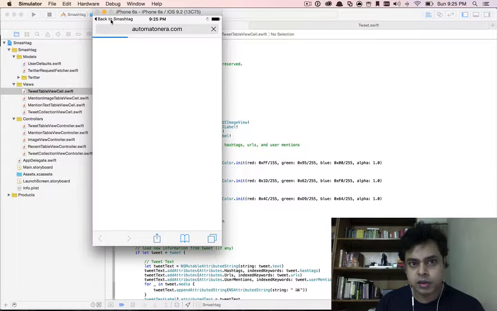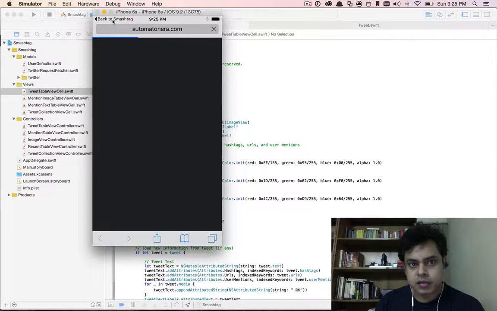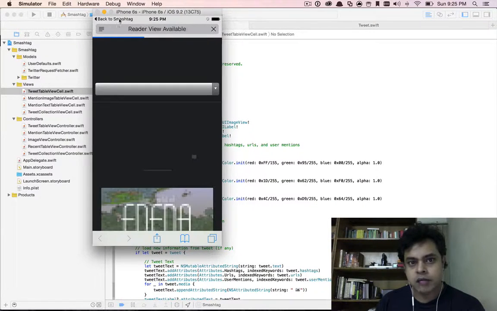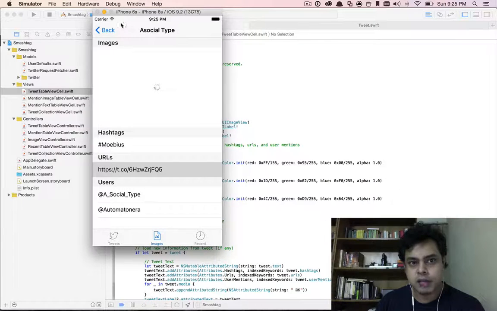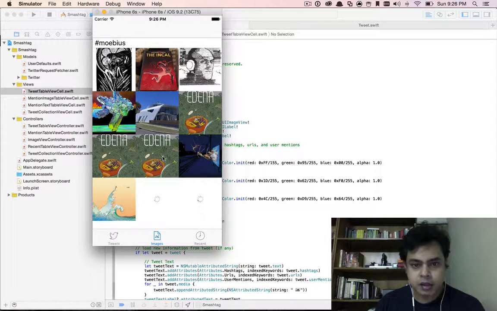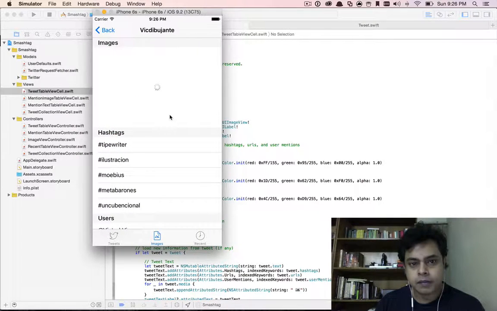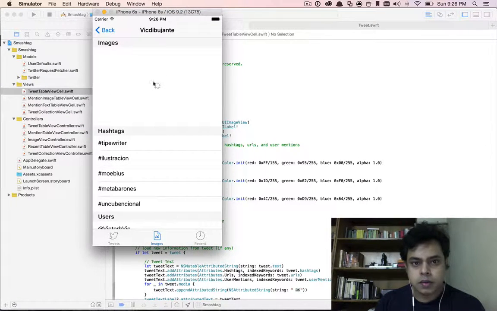This is available in iOS 9. So that's the reason I decided not to embed it, because it didn't make much sense. You have Safari and you can always go back to the app from within Safari. Alright, so this is taking a bit long to load. So I'll go back and let's try a different image. Let's try this one. So I'm still waiting for the image to load.